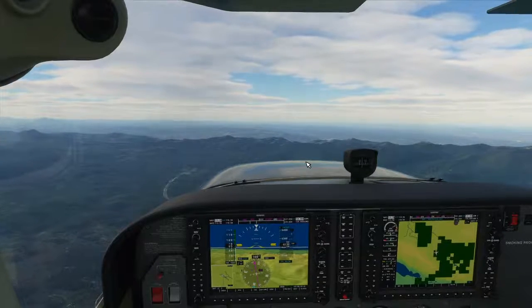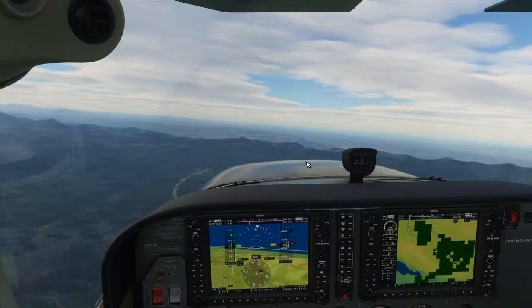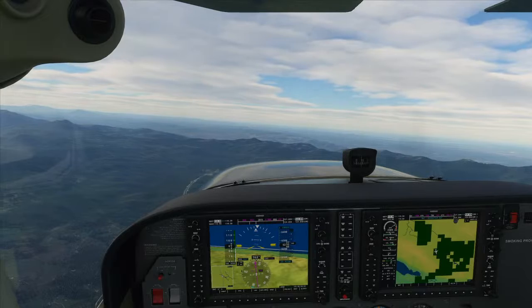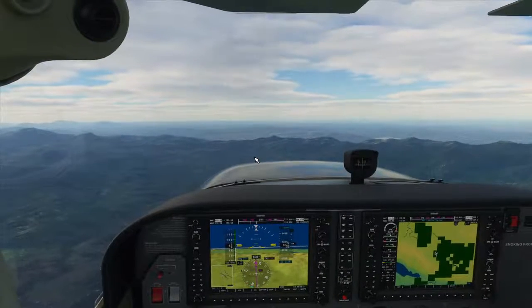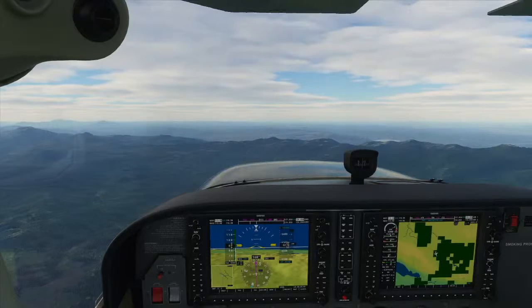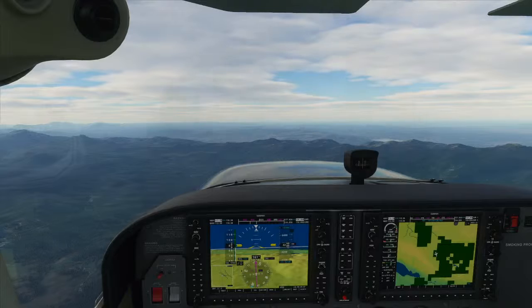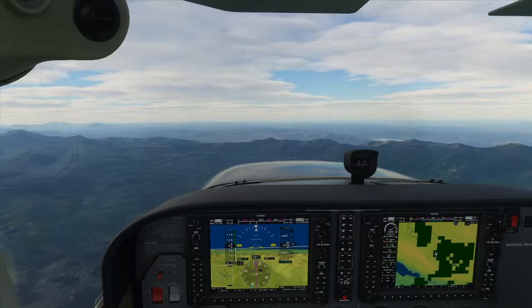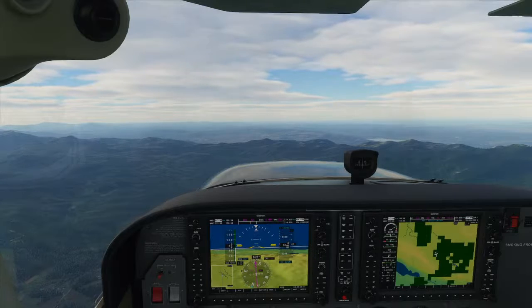I'm gonna correct my heading. Actually, it doesn't matter. The thing is, I don't have to be too strict because it's a VFR flight anyways. I'm following this road basically. So as long as I don't mess up and forget where I have to go, I think everything will be nice and fine. I'm gonna drink some water real quick.